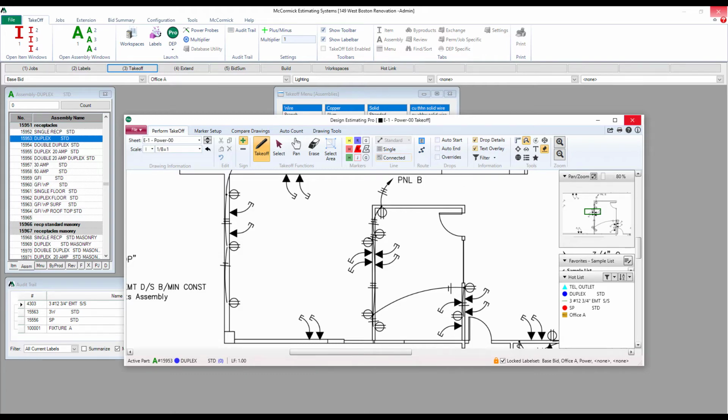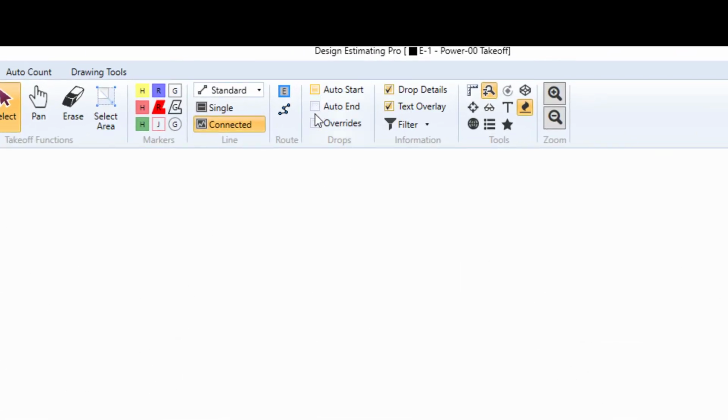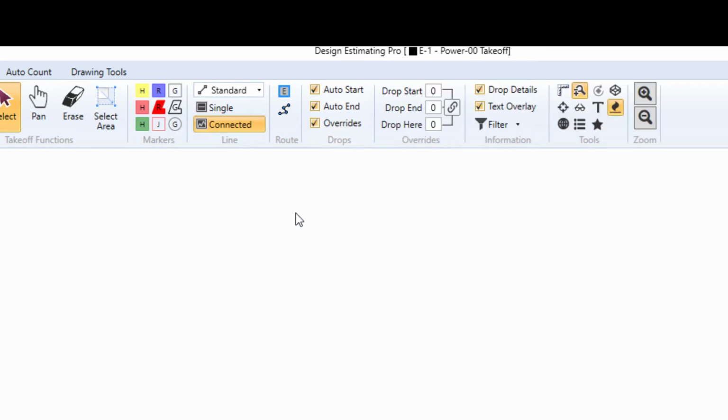No more headaches. How about this nifty little feature? We've added more drop options to our program. I'm going to go ahead and set auto start and auto end on my drops, but now look, when I override it, I've got different start, end, and drop here options.